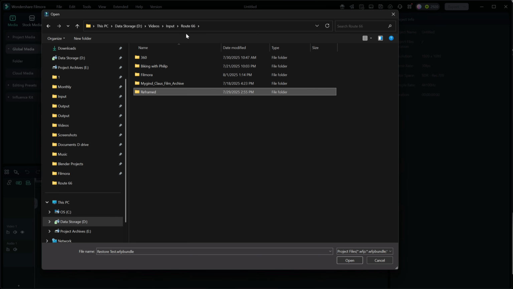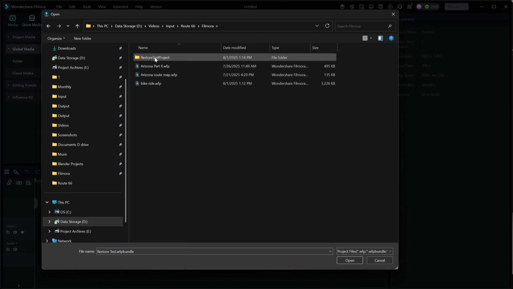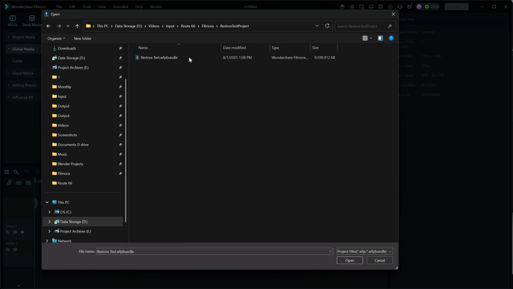So what we want to do is simulate that we have a new computer and a new folder, a new storage location right here. And we want to try to restore the project right here. To restore the project, all you do is open up the bundle file like you're opening up a traditional Filmora project file. So we have it right here. Let's give it a shot.